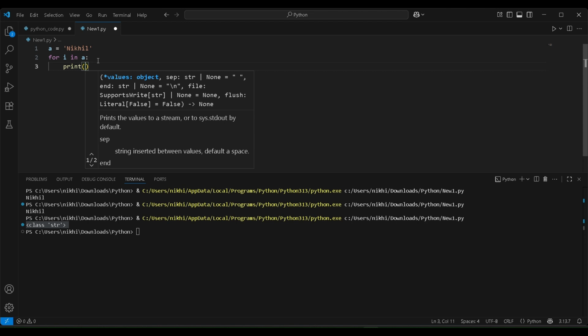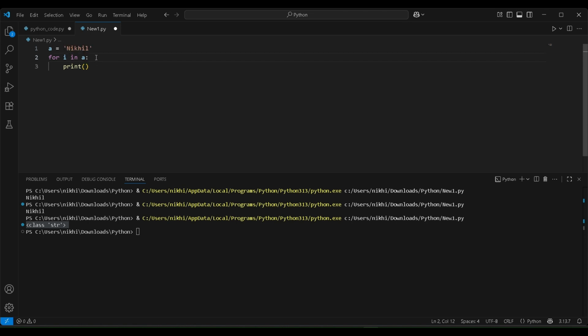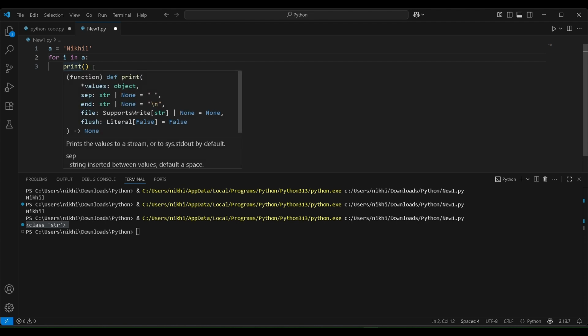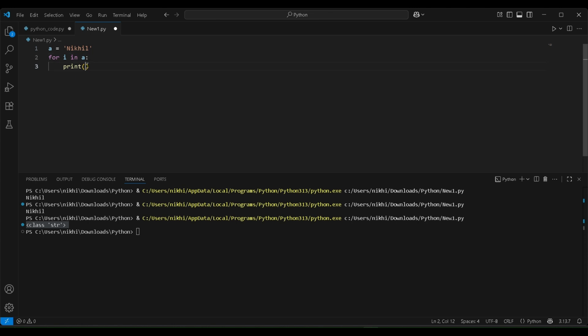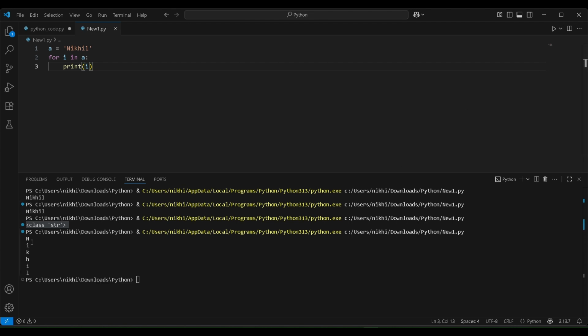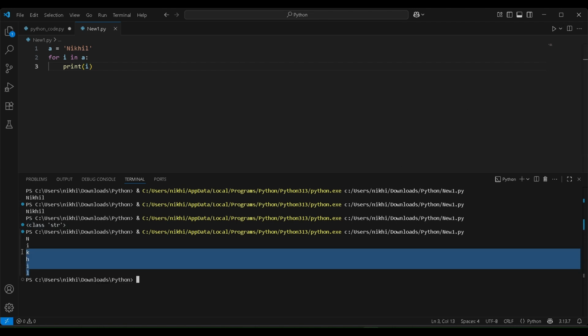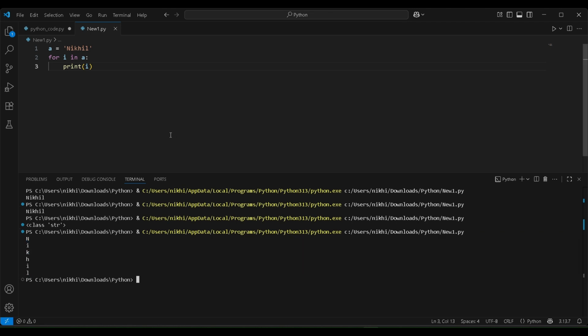The colon means this code block ends here. It is not needed for every line of code in Python, but for a for loop, if, or else condition you have to put the colon to indicate the block starts from there. When I print I and run this, you will find it iterates over Nikhil. Why does it iterate?